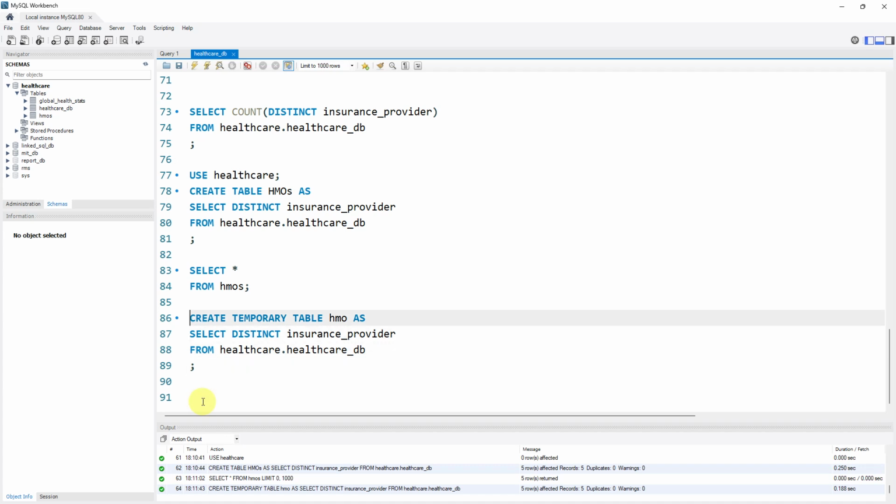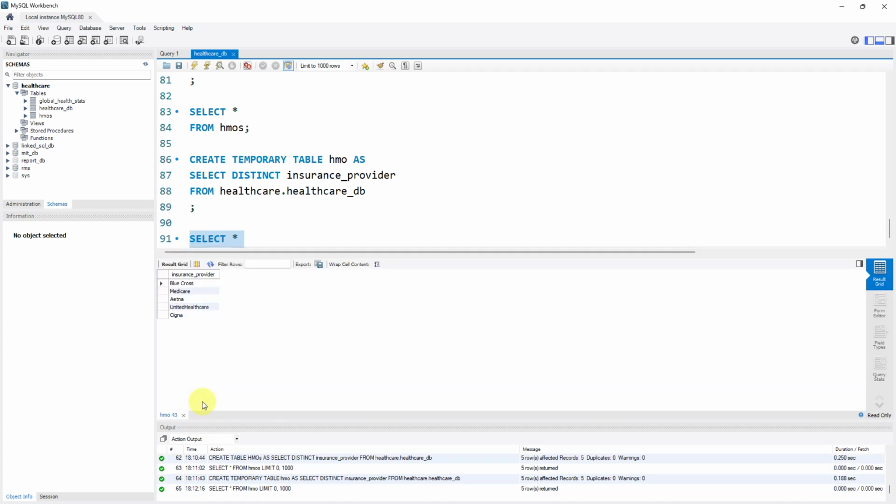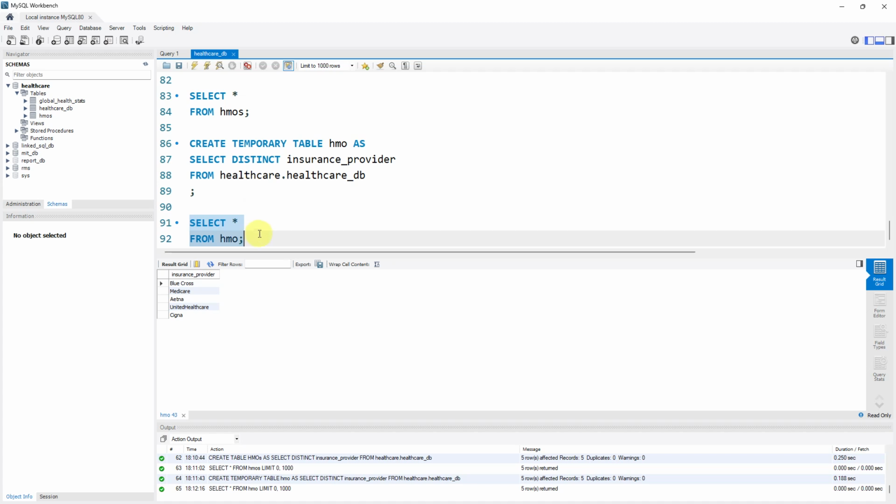But if I say select, Control C, if I say select all the columns from these and I run it, okay, you can see it's already there. So the first one is HMOS, the second one is HMO. The HMOS is the one that is showing, the HMO doesn't show, and that's because it's called a temporary table.